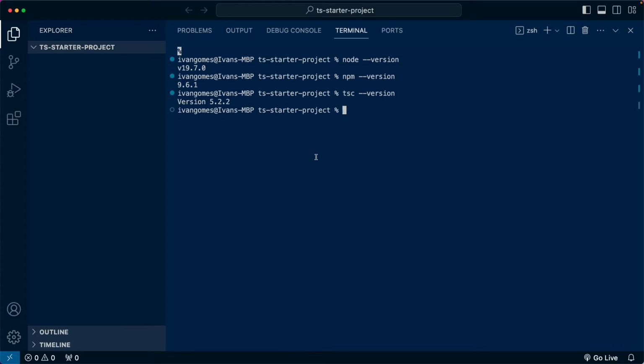So I already have the TypeScript compiler on my machine. If you don't see that, you can just run npm install --global and then TypeScript. I'm not going to run it now because I already have it. You can go ahead and do it. If you have problems with permissions on Windows, first open Visual Studio Code as administrator and then you can run this command. On Mac, you can just start with sudo and then you will be prompted to type in the user password and then you will be able to install it globally. After doing that, you can rerun tsc --version. And if you see the version like I'm seeing right here, you are good to go.